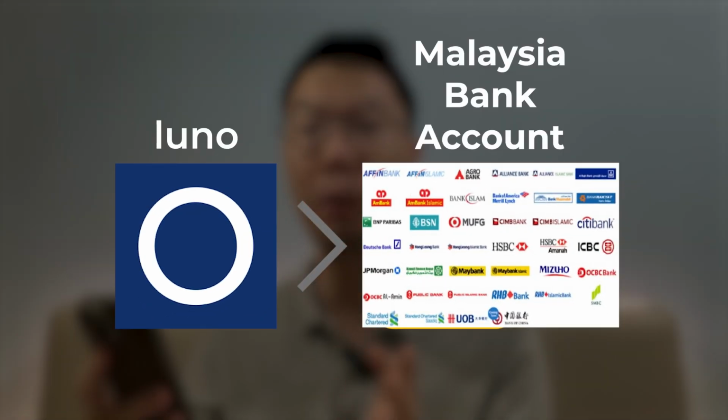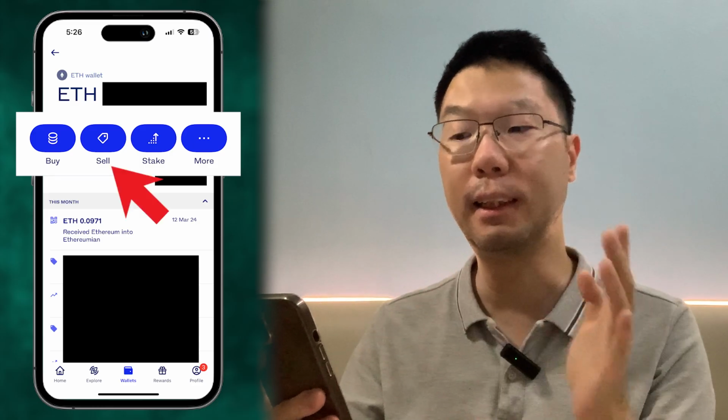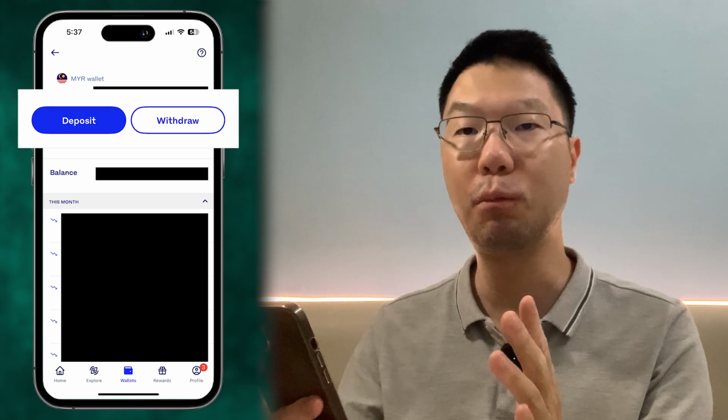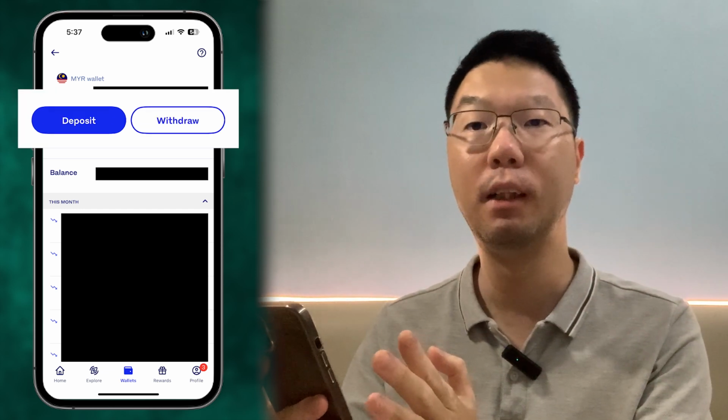And then to convert to Ringgit and withdraw to a Malaysian bank account, you can sell it instantly or in the Luno exchange in the Luno app. And then subsequently withdraw to your Malaysian bank account from Luno.